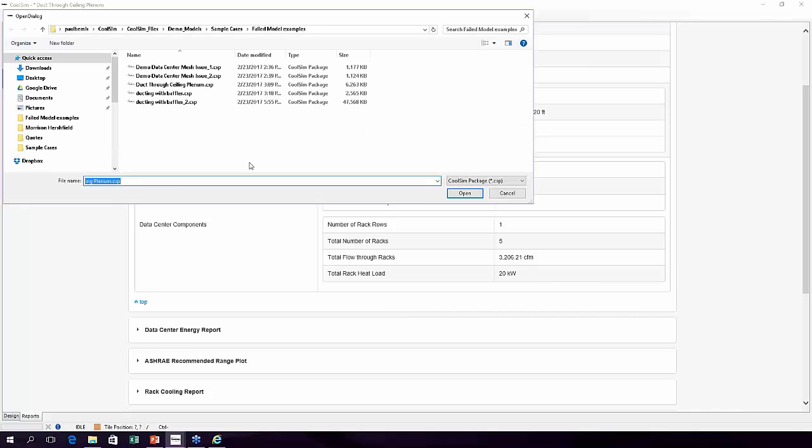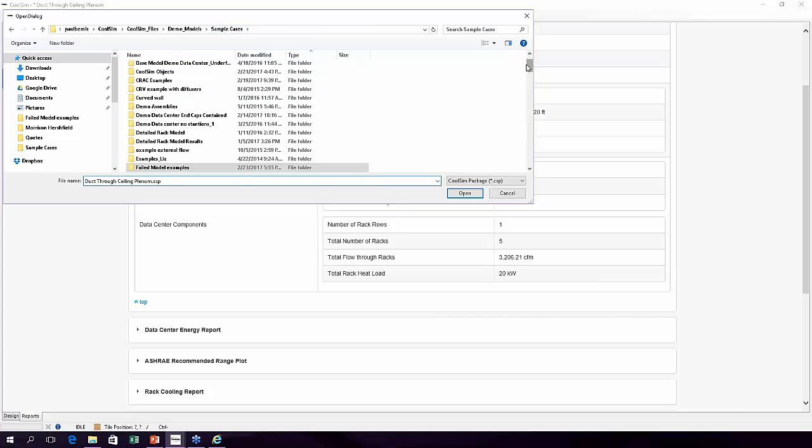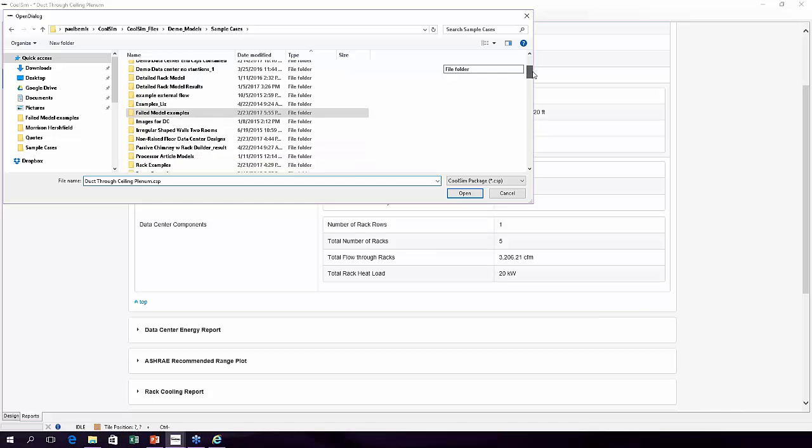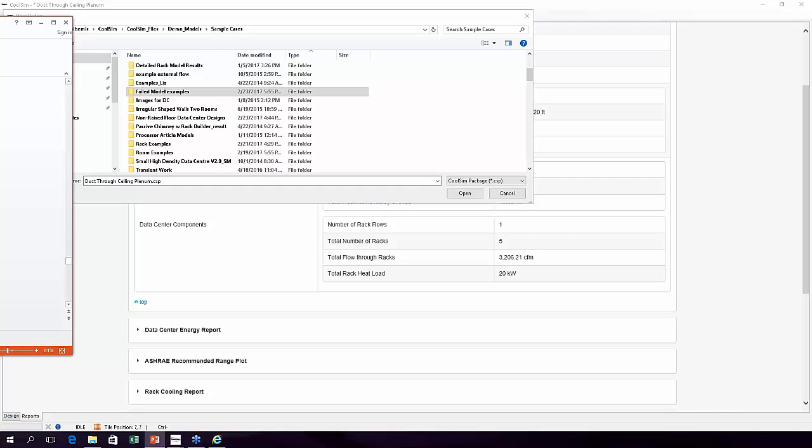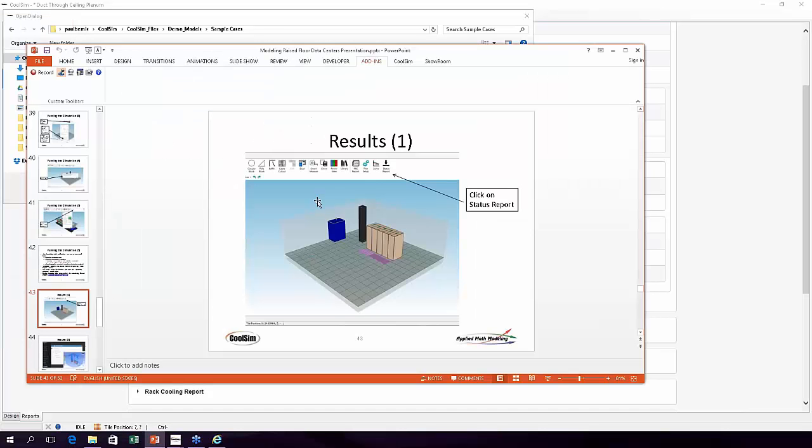So let's see what else we have for objects here. This first one was duct through ceiling, so let's do ducting with baffles, duct through ceiling. Okay. So I've covered most of that. Let me just check back on my PowerPoint here and see where we are.